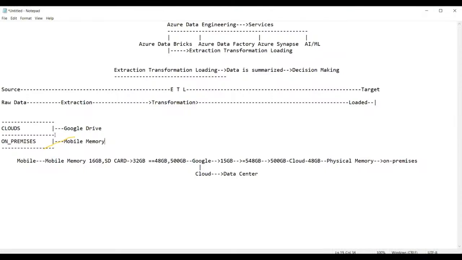As individuals, we still want to move data from physical memory to Google Drive memory. In the same way, many corporates are planning to move from physical data to cloud data. For that, many cloud providers have come out to provide support. The following are the cloud providers we have.